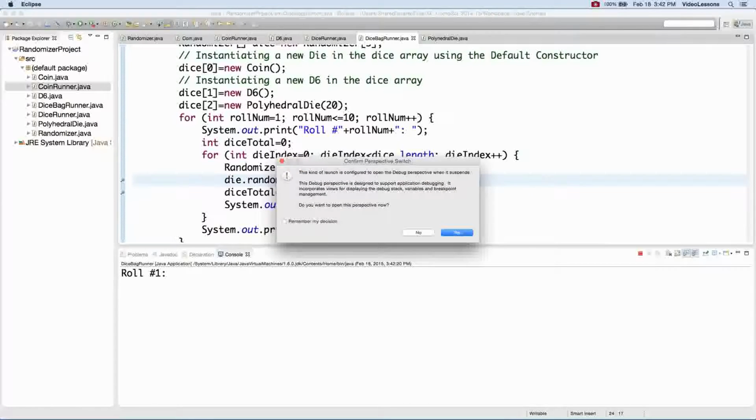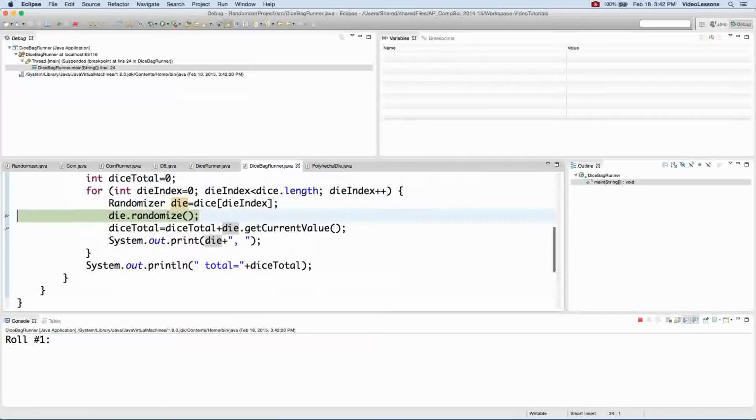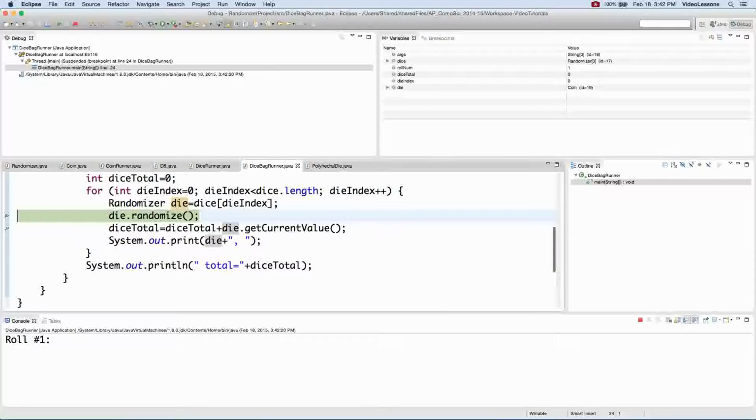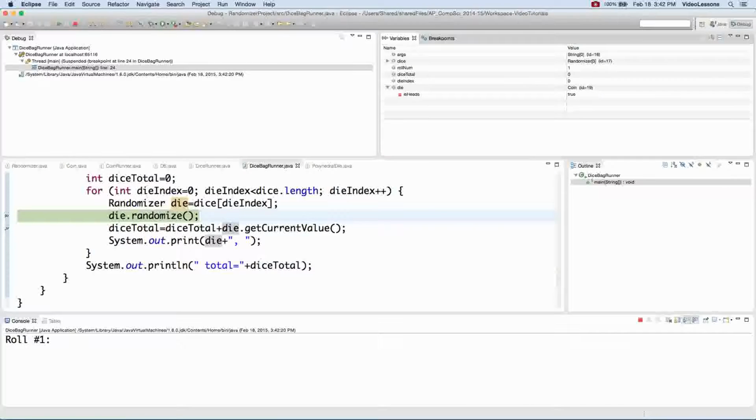I always want to remember my decision and let Eclipse switch its viewing context to debug mode. Okay, so now notice that if I go to die right here, I get the coin is showing heads when I click on it in the debugger. I realize that text is very small. I apologize for that. I haven't quite figured out how to increase that size just yet.